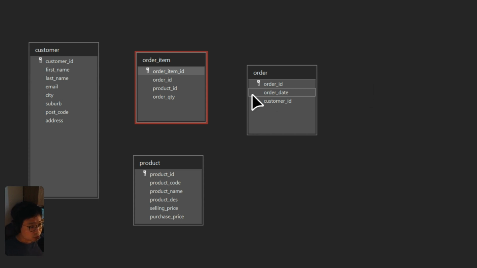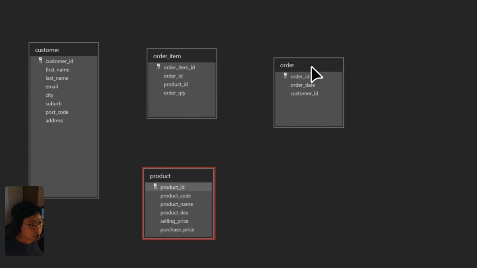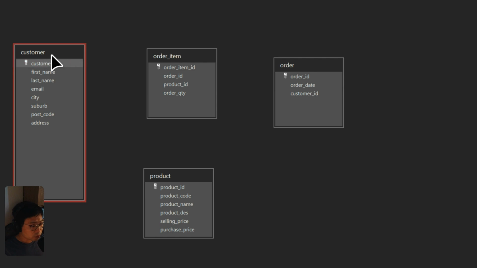So for today, what we're going to try to do is link those tables together to build up this kind of relational database model. So first we think about how the table is going to relate to the other 3 tables.